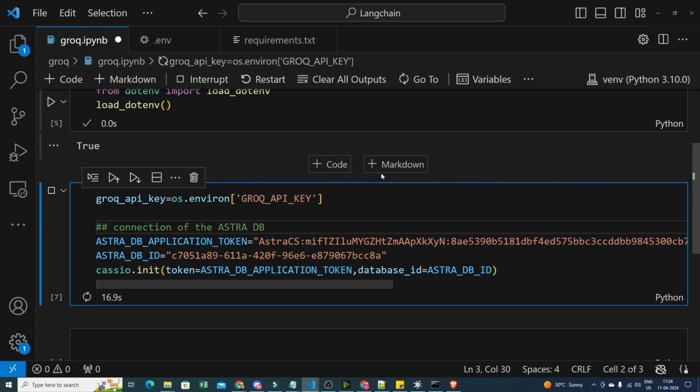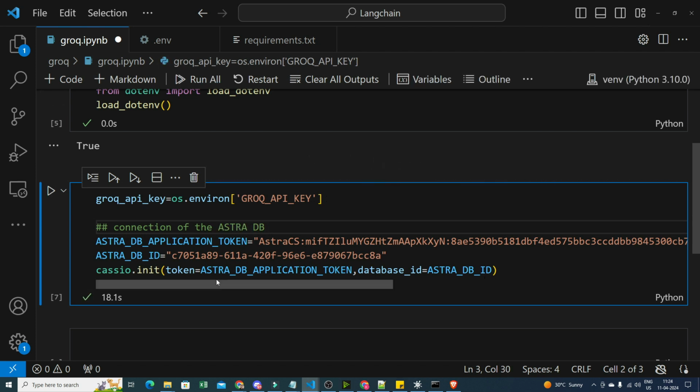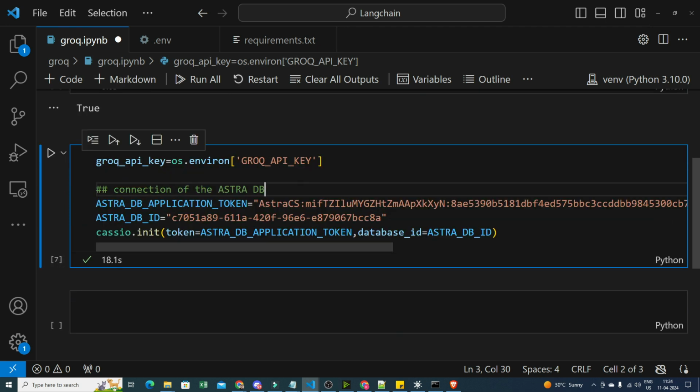I will just go ahead and provide you a comment: connection of the AstraDB. It is taking some amount of time. Let's see how much time it will probably take. It has taken 18.1 seconds, but it is okay. We are connected to this particular DB.